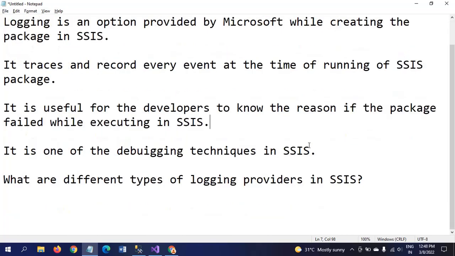There are different types of logging providers in SSIS. We will see them one by one. First one is text files. Log information is stored in text files. After executing the package, log information is stored in a text file in a particular format, in the particular path that you provide while selecting the text file option.